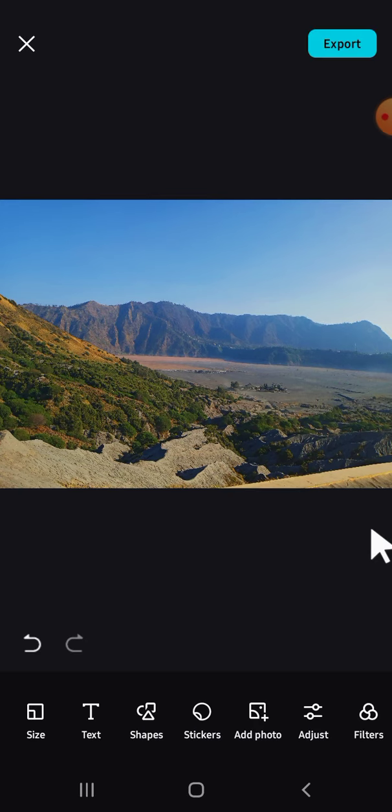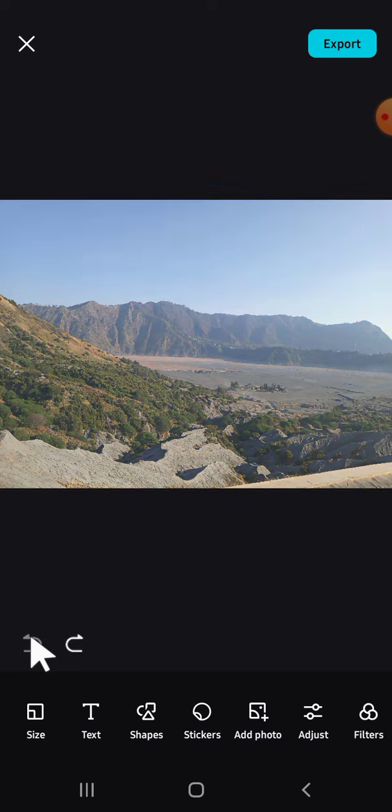And this is the result, guys, and let's compare to the previous photo. Let's compare to the photo before I edit the photo. So I'm going to click on the back button. So this is before editing, and this is after editing.